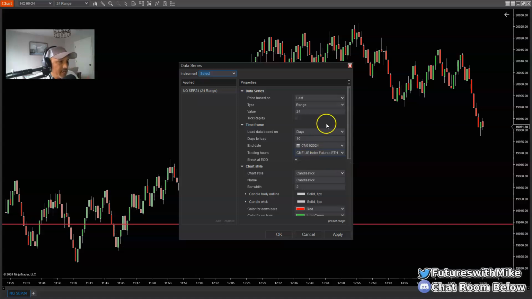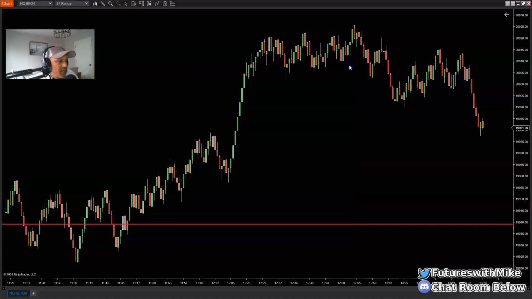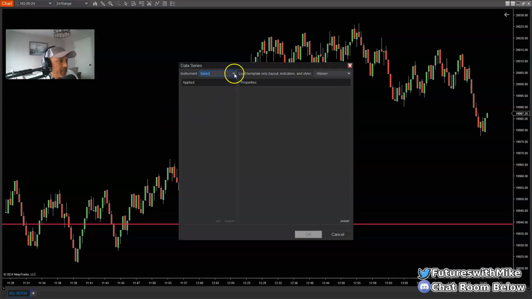Now that's a 24 range chart. And what you can do once you've done that, if you want to open up a new chart using the same chart right here, you can add on additional charts. All you have to do is click the plus button down here at the bottom left-hand corner. You do that, and then you can just go back.